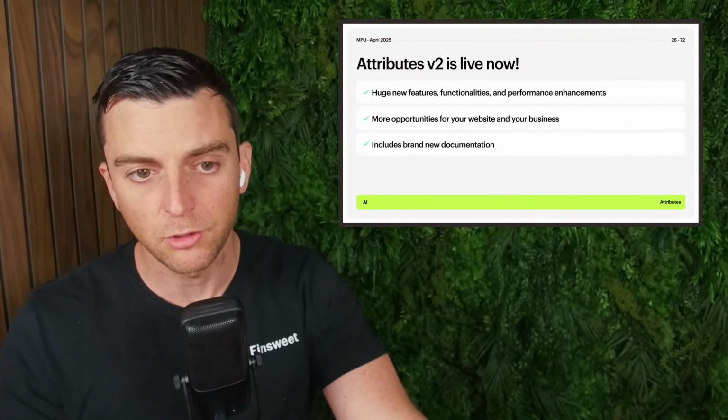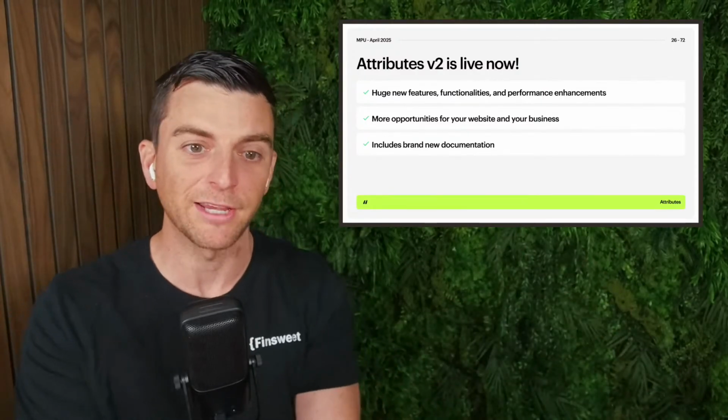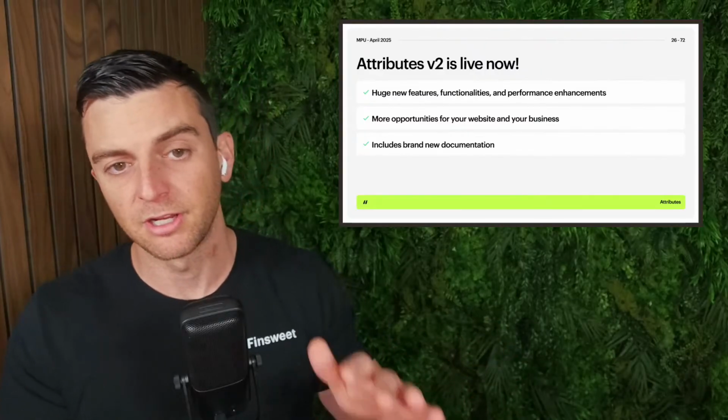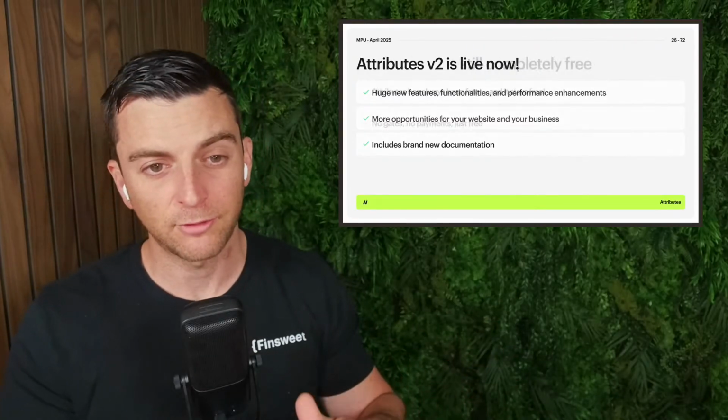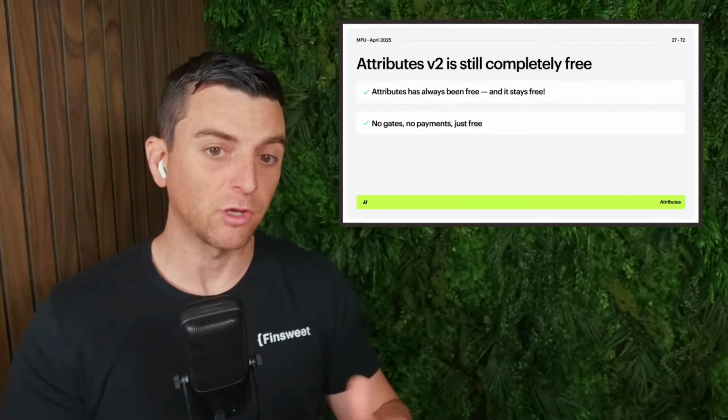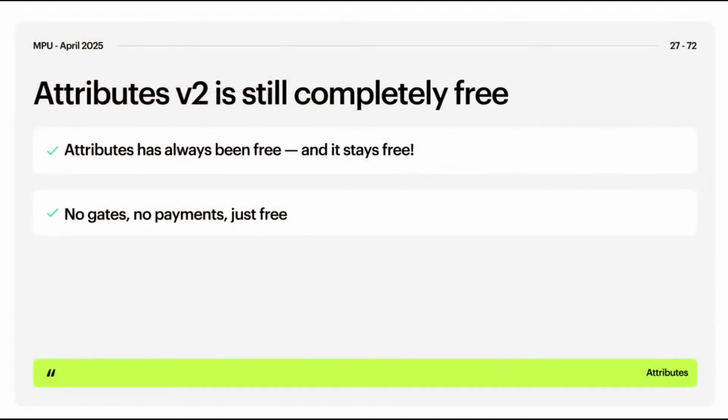It was really huge, not only creating the library and getting it ready to launch, but rewriting and rebuilding all the documentation. All that is live, it is fresh for you, and it's still completely free. Attributes has always been free and it stays free. No gates, no payments, just free.